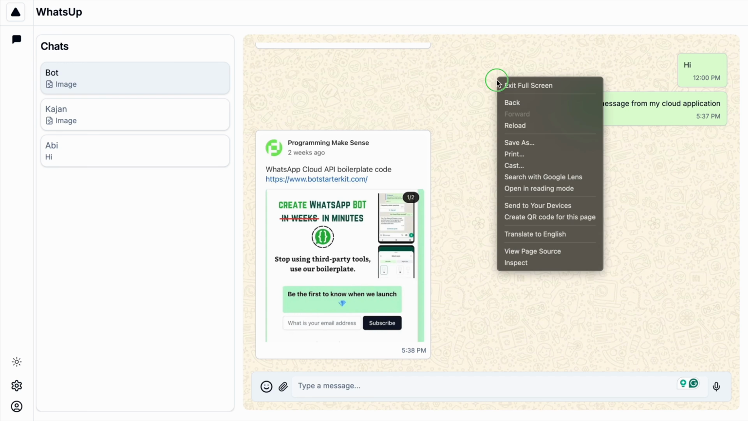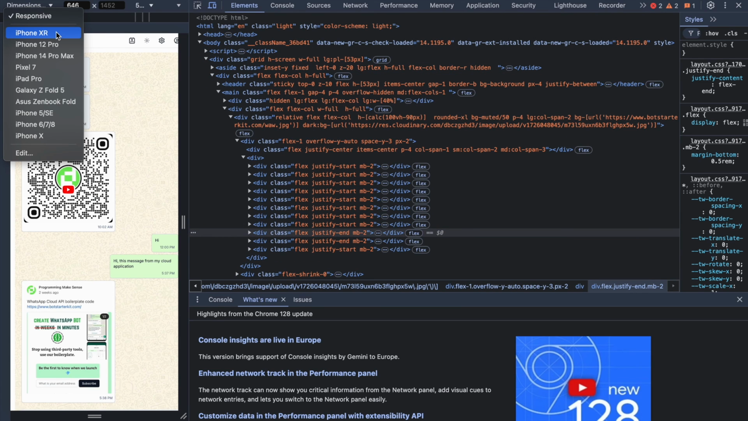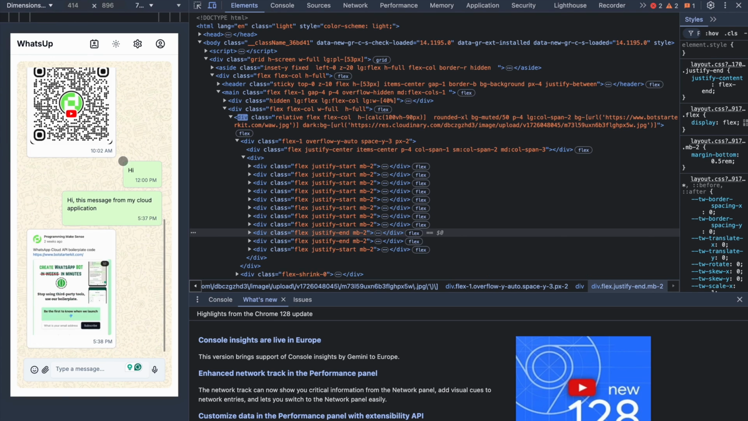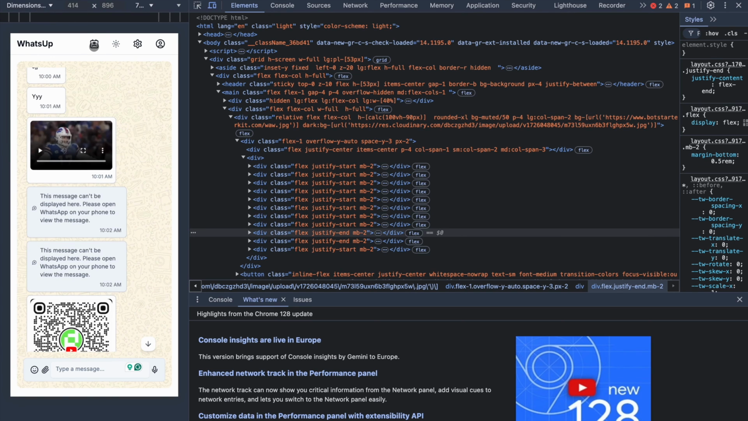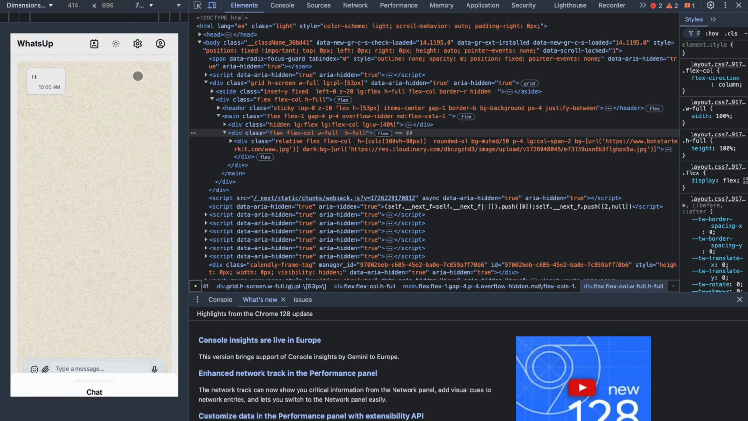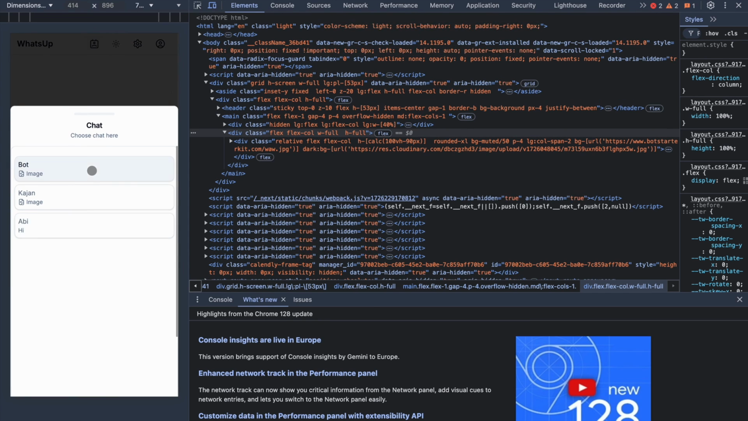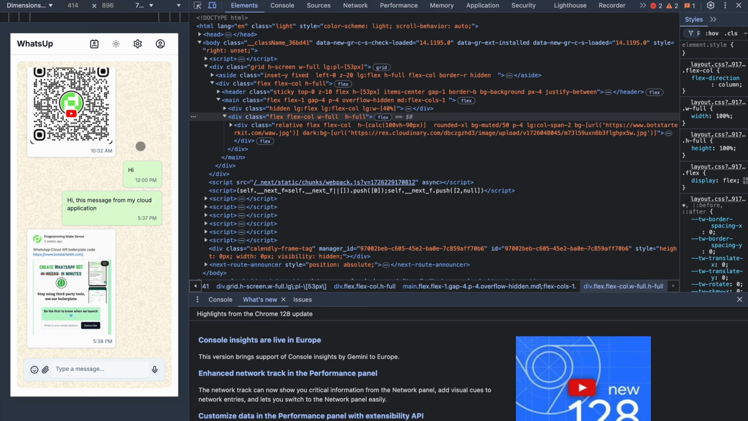This is a responsive application as well. I just inspect and choose Pixel XR. This is the mobile responsiveness. If I click Contacts, in the pop-up I can choose other messages, and this will change instantly. This is another contact, and again I am back to the bot. The bot is my WhatsApp number. This is the application we have developed so far.